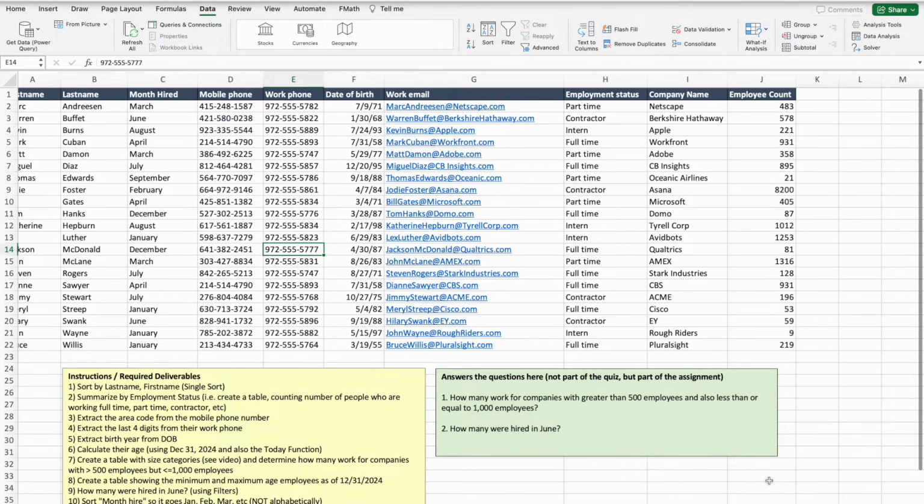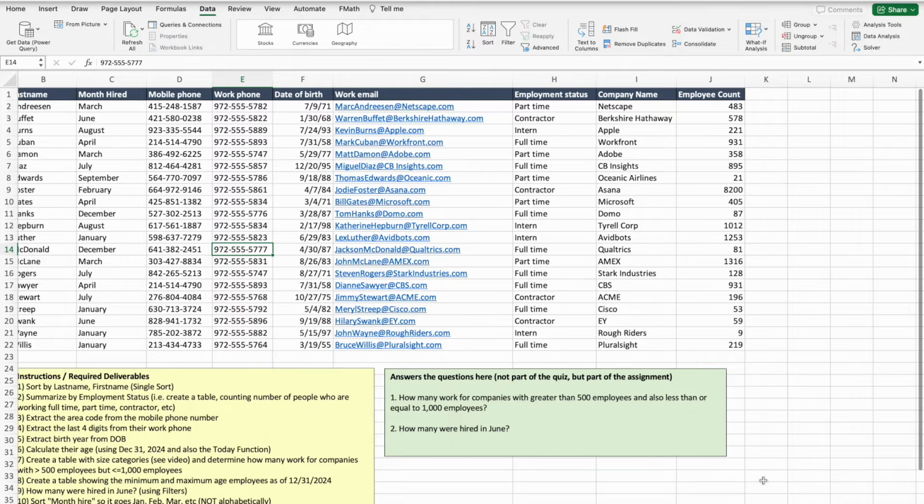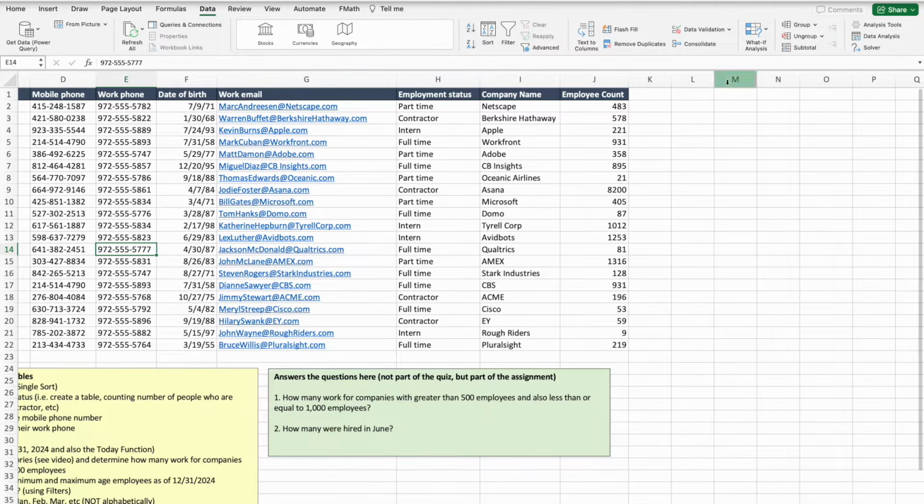So we're going to go out here and I'm going to scroll over here. We're going to go to M, and we're going to go down to like M4. This is where we're going to place our stuff. But let's go over here, and we have employment status in column H. And what we're going to do is copy this.